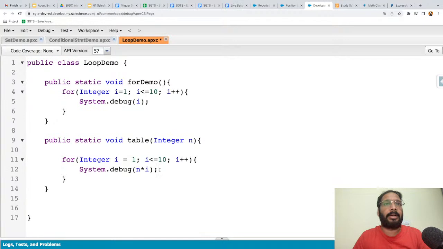So basically here in this example, we are receiving a number from the user into this n variable, and this loop will be repeating 10 times, because if you want to display any table, a table basically contains 10 digits, right? So the loop is starting from 1 and it will go up to 10.